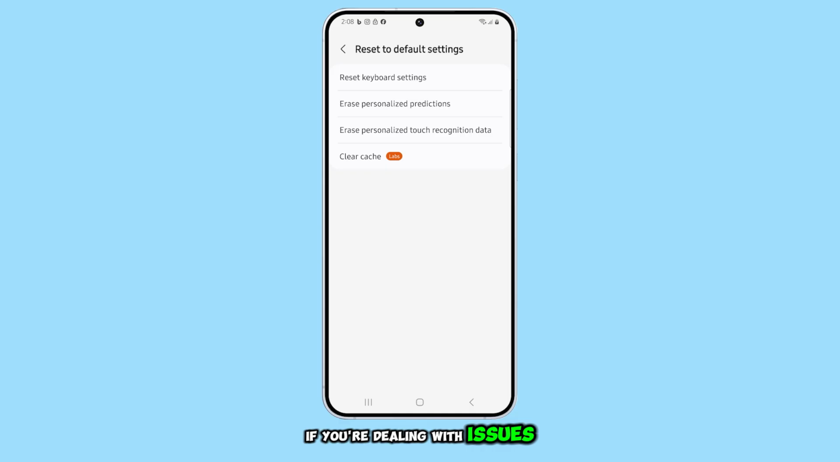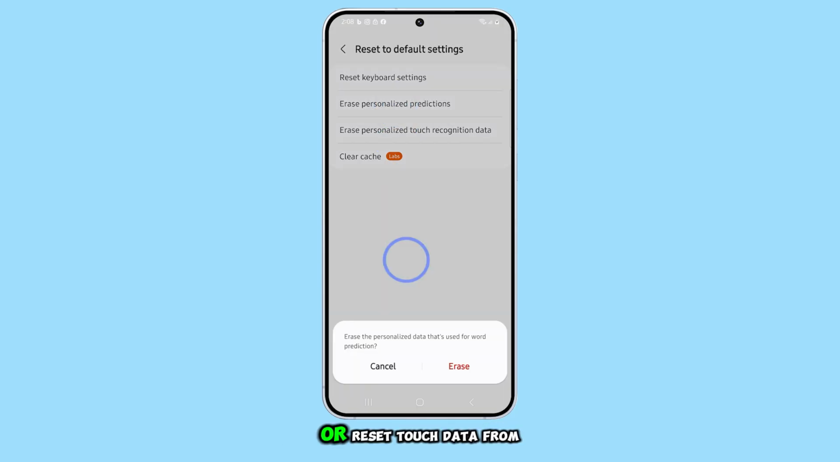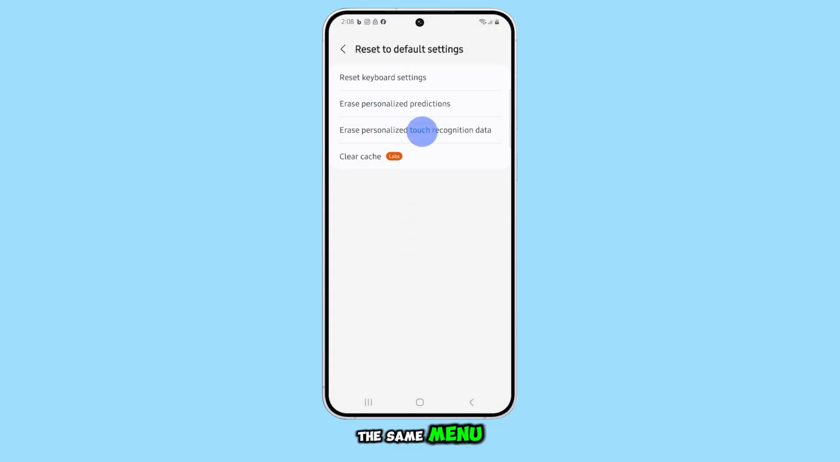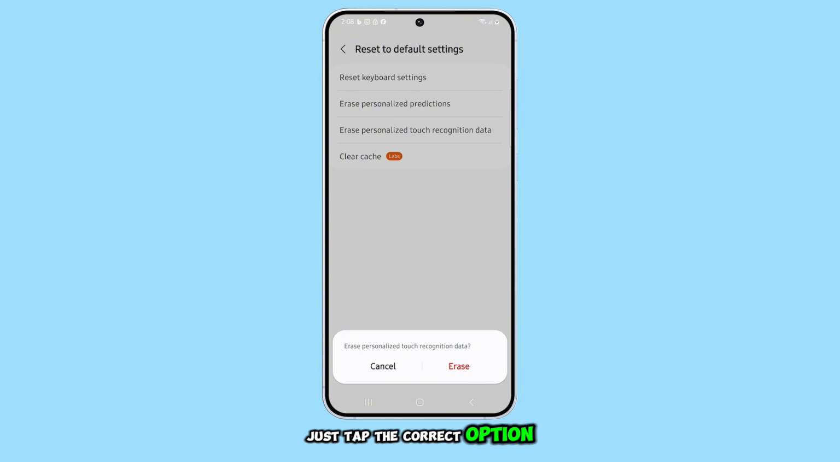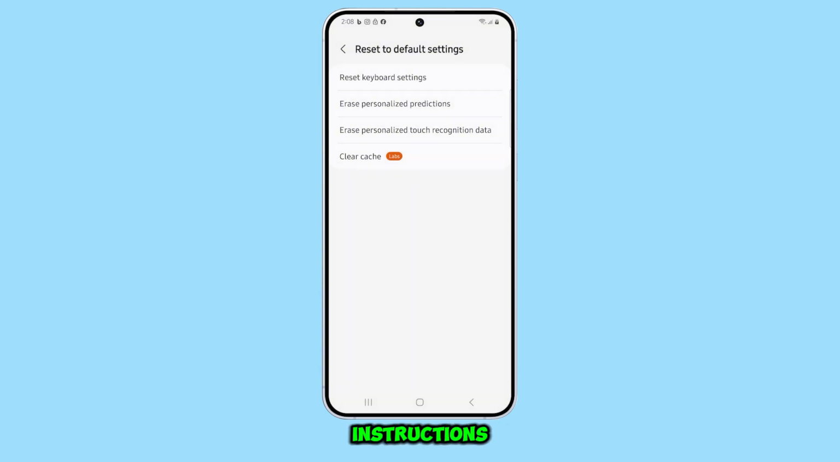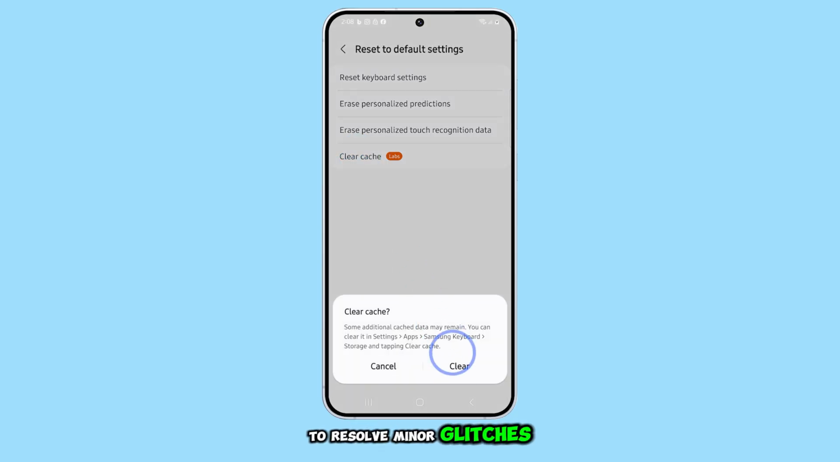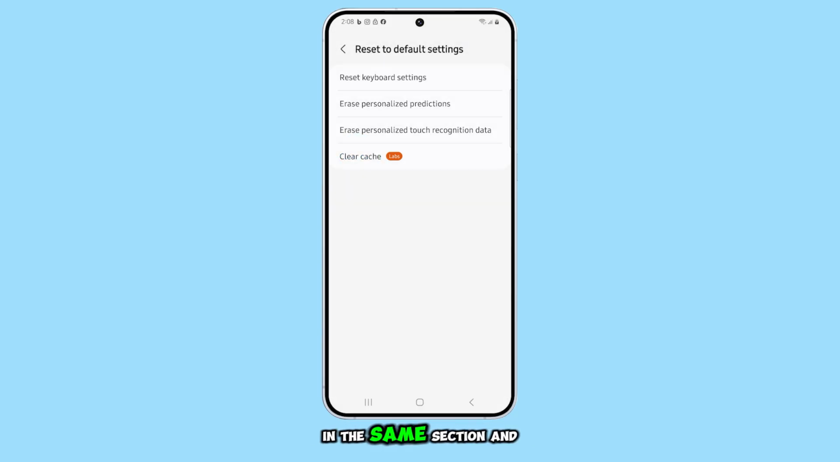If you're dealing with issues related to text predictions or touch recognition, you can also delete personalized predictions or reset touch data from the same menu. Just tap the correct option and follow the on-screen instructions. Additionally, you can clear the keyboard app's cache to resolve minor glitches by tapping Clear Cache in the same section.